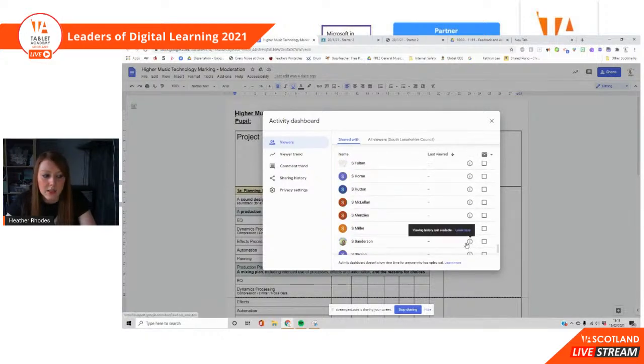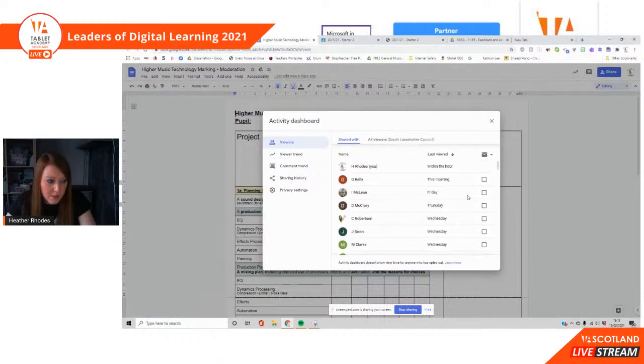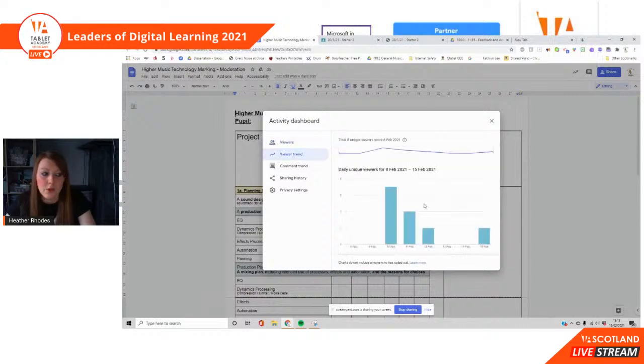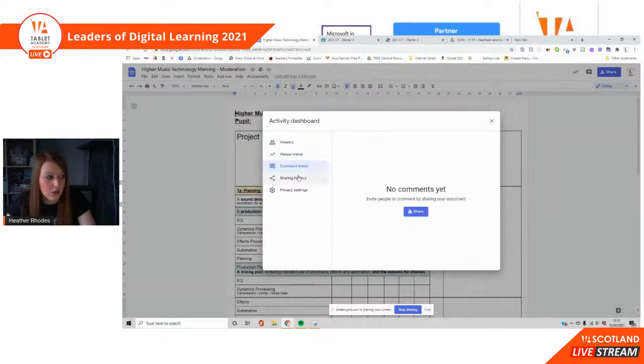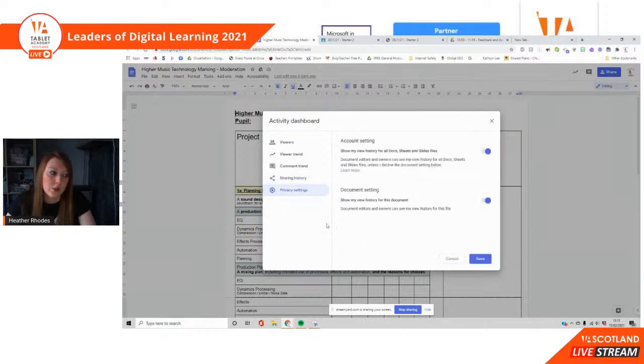And what you can do is see, obviously, when they've viewed it. So if I go back to somebody, for example, then you can see who's viewed it when. You can also see that on the 10th of February there were 7 viewers, on the 11th of February there were 4, etc. And you can see the comment trend as you go. There's obviously been no comments added to this document. At the moment there's no sharing settings. This is in a group of 63 music teachers. So I can manage the settings from here if I want to, and then change the settings there. So that's just another feature that's built into Google Docs, Google Sheets and Google Slides, that activity dashboard.